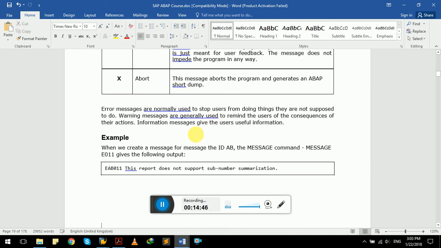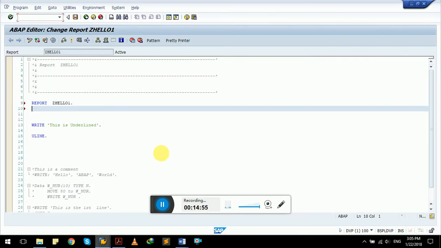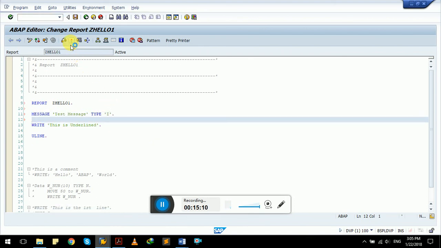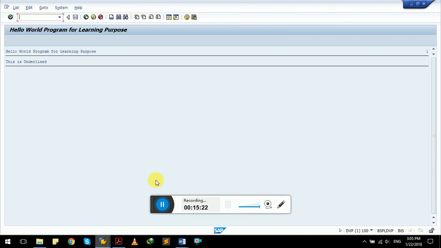Now let's try an example of message. Let's display an information message of type I. Here we just typed the keyword message, the string of message text, and the message type. Okay, and let's execute it. So here is the message, I for information message, and this is the text of the message. The max length of a message can be 80 characters. This is the previous output window which I worked on in the previous underline example.